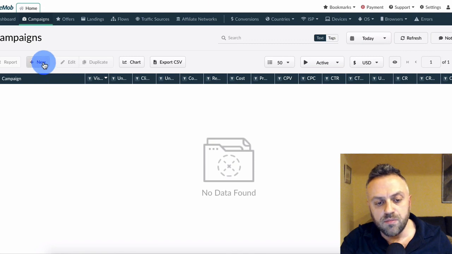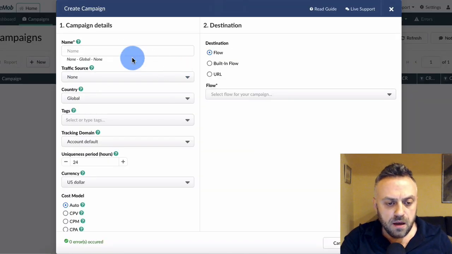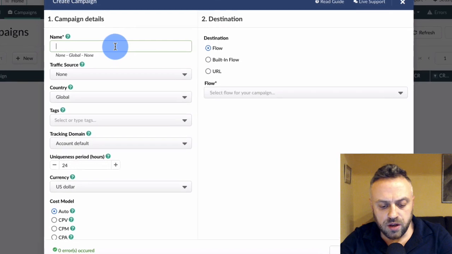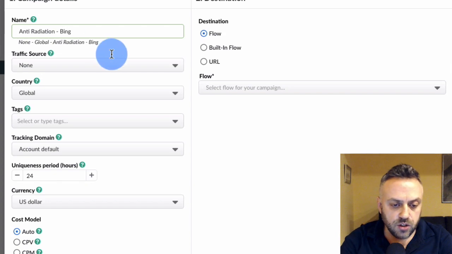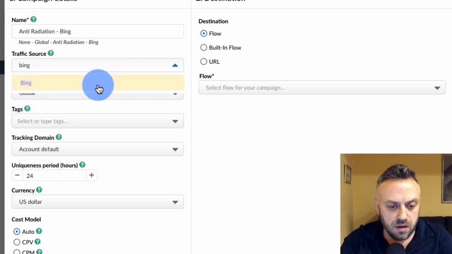We don't have the landing page, so we can basically create the end. This is the final URL. The campaign is the final URL, and we click on new, and it's going to load. Okay, and then we create the campaign. So we can call it something like anti-radiation, Bing or something like that. Traffic source is going to be Bing.